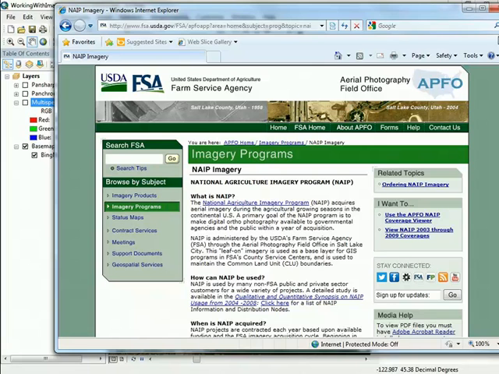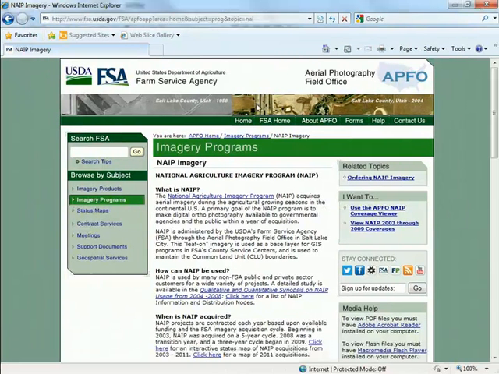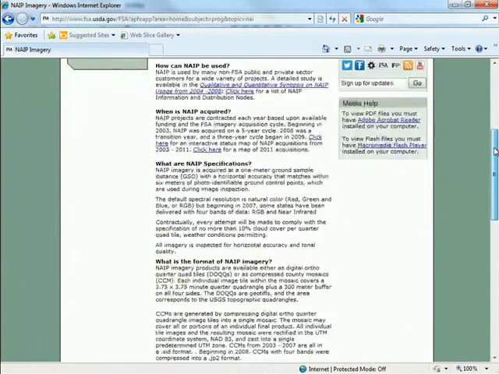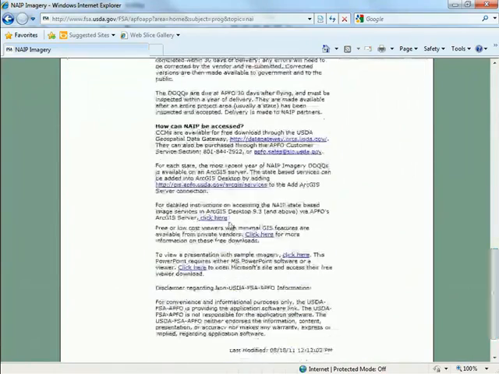But I've heard that the USDA is hosting some imagery from its National Agricultural Imagery Program. The acronym is NAIP, and you'll hear me say that a few more times. So we're looking at a USDA web page, and if we scroll down, we'll see that USDA is actually hosting imagery on a server that you can add into ArcGIS Server.